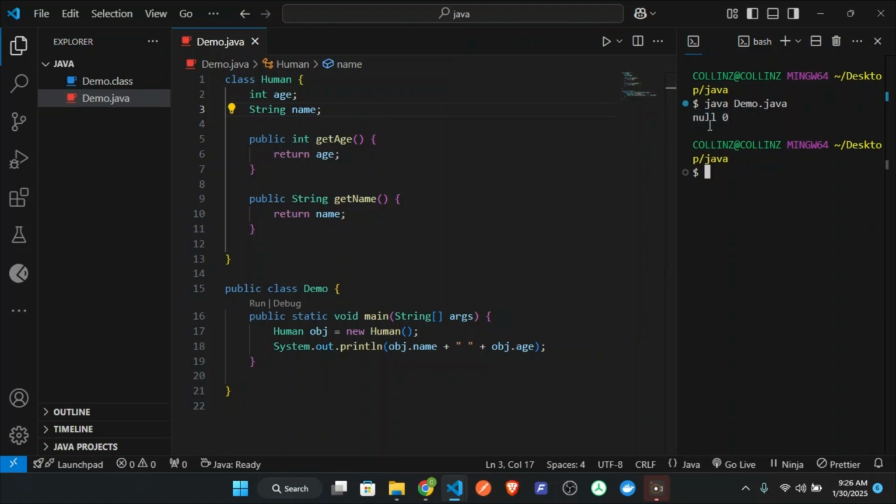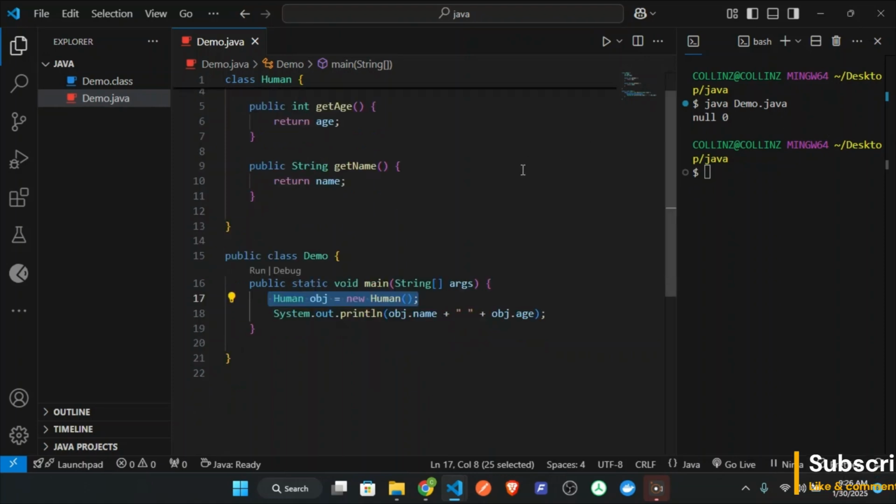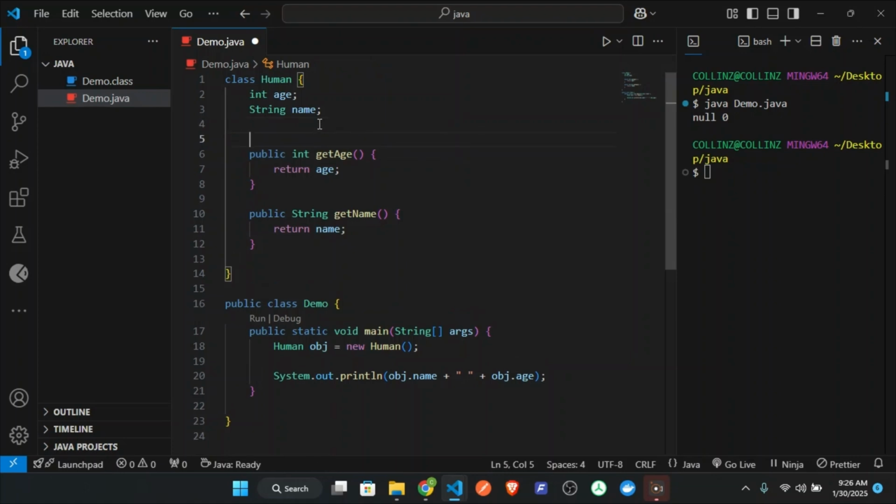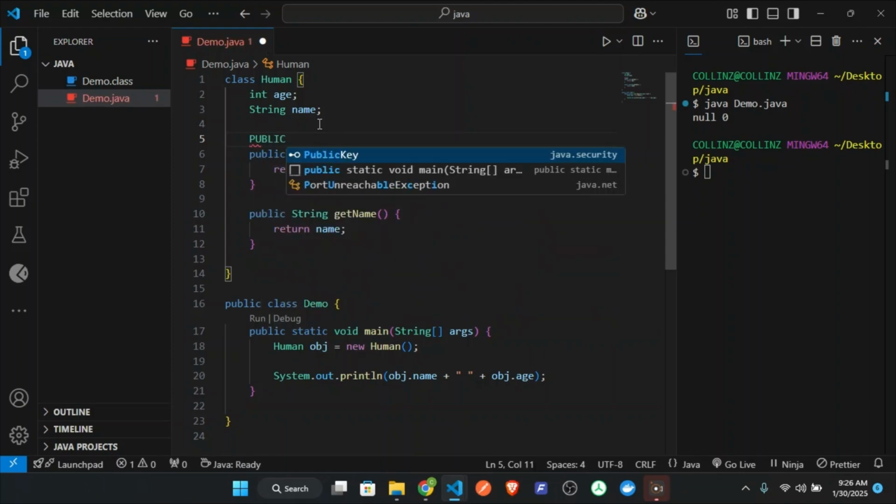So instead of showing a user a null value or a 0 value, you can set default values to this object here. This is what I mean. I will come here, up here. Constructors, I repeat again, are simply methods, but they are somehow different to the actual methods. And constructors are used to assign default values to objects. So I'll say public. In this case, I'm creating my constructor to be public.